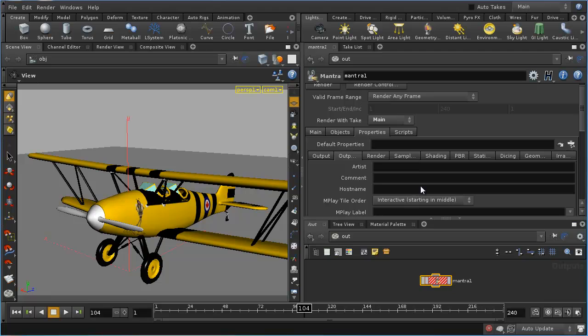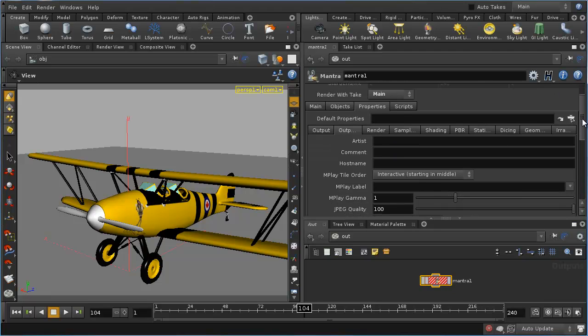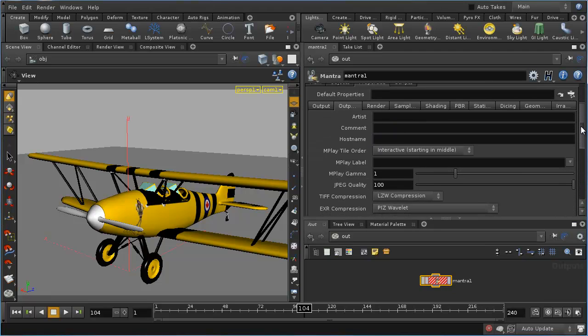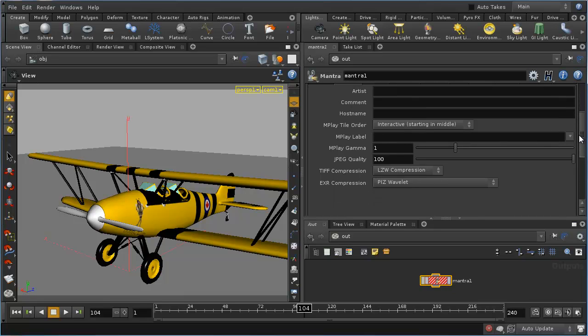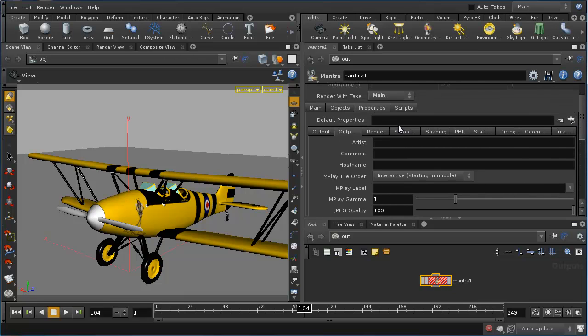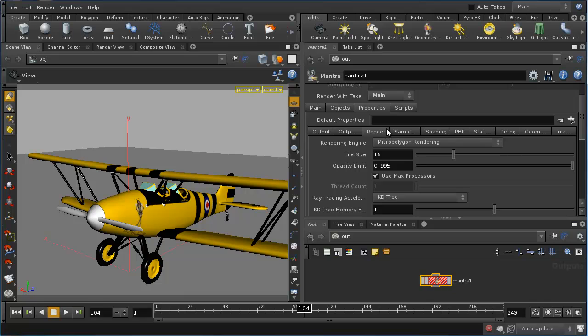In the second output tab, there's a lot of additional information. You can set quality levels, compression levels, and so forth. In the render tab, this is where things start to get a little bit interesting. Here's where we select our rendering engine. If this were me setting this up, the render tab would be right out front. It would be the first thing because it's usually the thing we're most interested in right away.